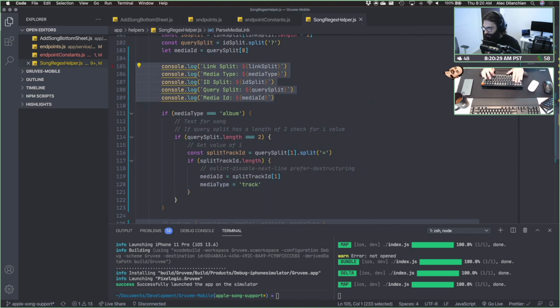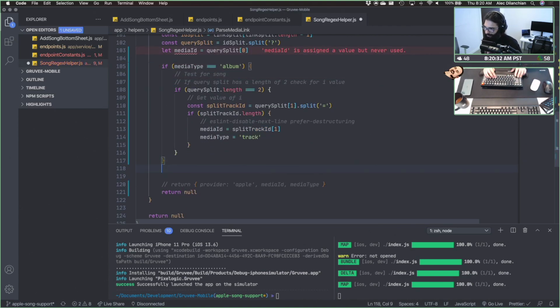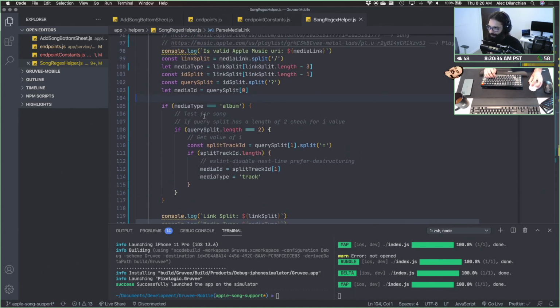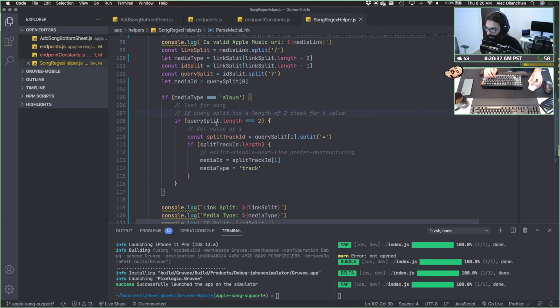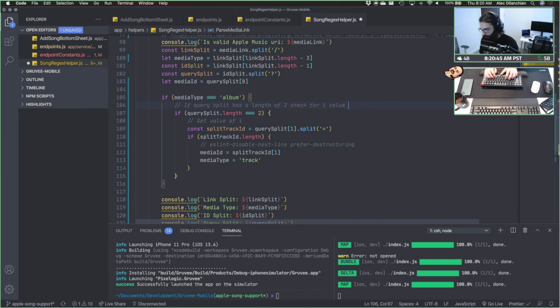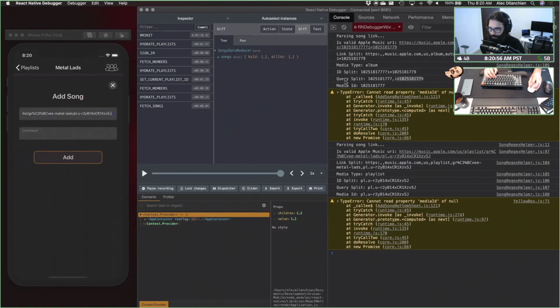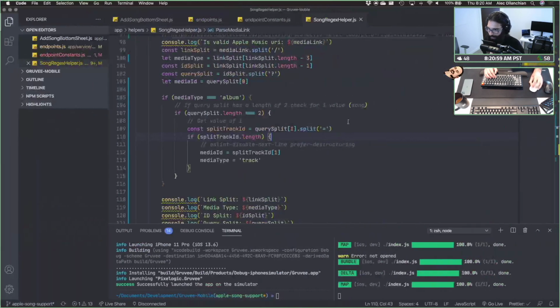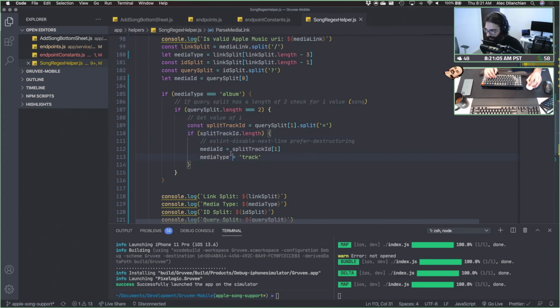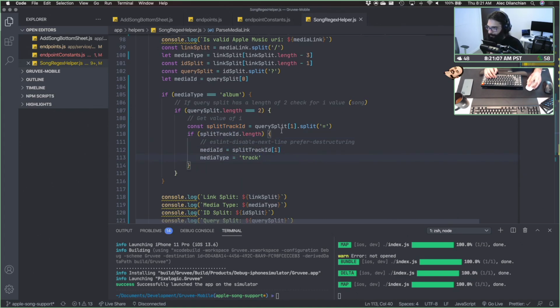at this point, we should take this over here. Let's do that. Okay, so if media type equals album, query split length equals 2. If a query split has a length of 2, check for I value. Get value of I. So if it equals 2, query split of the second part. What was query split? So query split looked like that. So get the second section of that. Split at the equal sign. If split track ID does have a length, then we're going to go ahead and set media ID and media type.